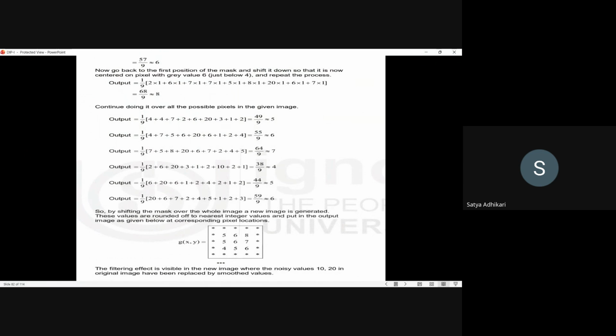You see, I have calculated some values and I have written those values: 5, 6, 8, 5, 6, 7, 4, 5, 6. So I have only calculated these 9 values. And these are the new values after filtering of f(x,y). The star means the value I have not calculated.